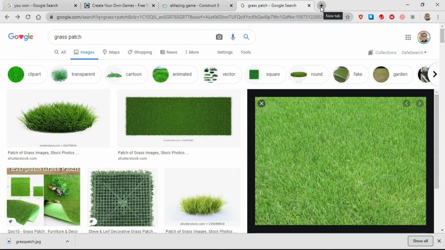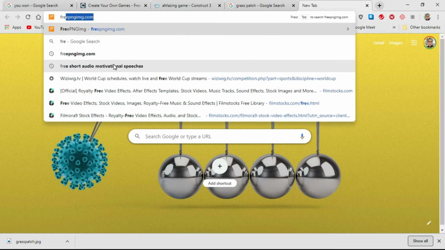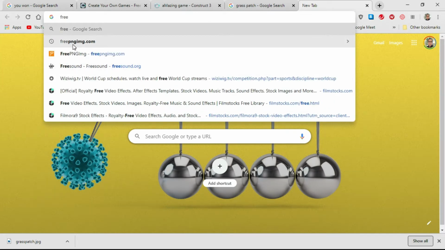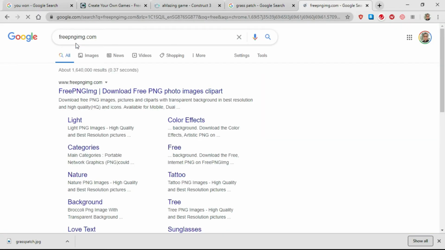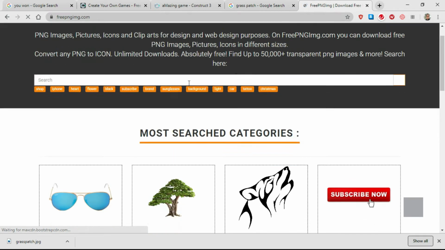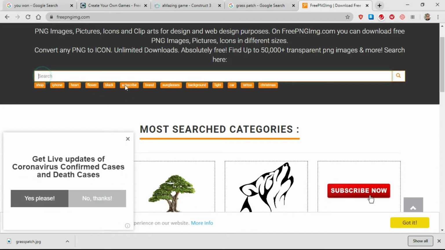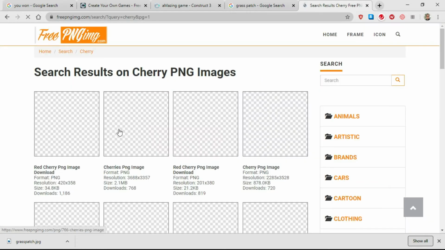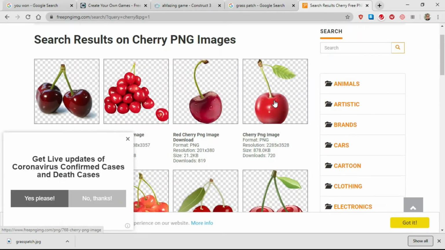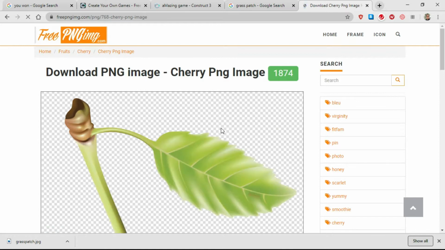Let's just click on a new tab. Free pngimg.com, is it called. Once you find that website, click on it. For this one you don't need to create any account. You can just immediately search for it. So I'm going to search for a cherry, and enter. I think I will choose this one. But if you want to choose some other types of cherries, go ahead.